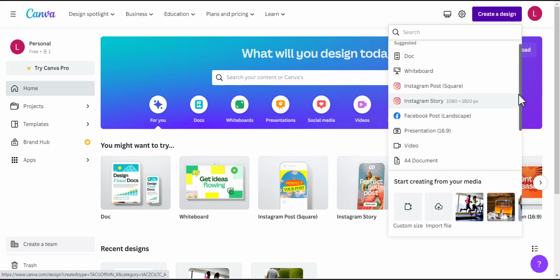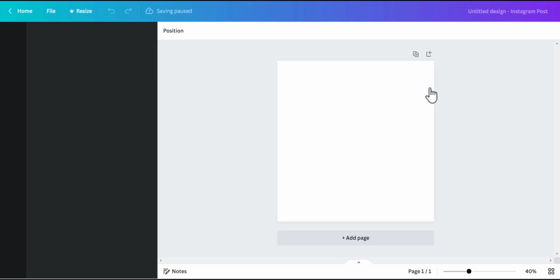For the example of today's video, I'm going to create an Instagram post, as we are looking at AI in terms of how you can generate text to images. So if we come in here and we hit Instagram post, this will bring us to the following page.